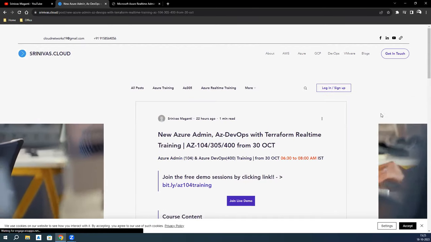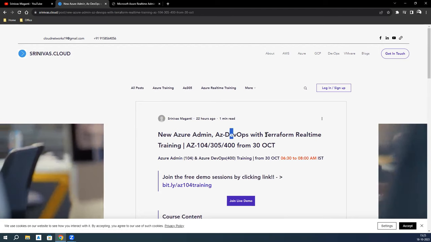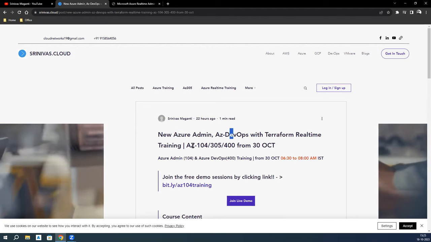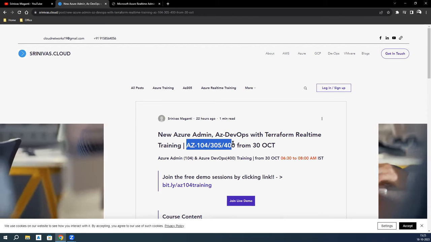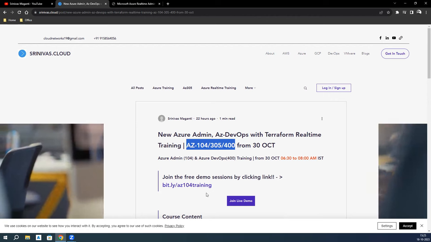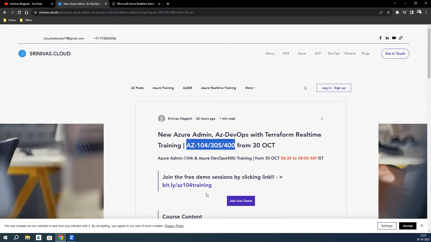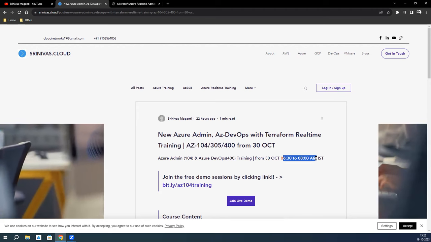Right, so as I mentioned, I'm going to focus on Azure Admin and Azure DevOps along with Terraform in this training module. And upon completion of this training, one can try for any of the certification after adequate practice. So the batch is going to start from 30th October. The timing is morning 6:30 to 8 a.m.